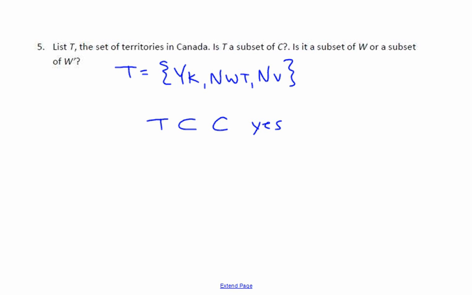Is T a subset of W? No. Right, because W only has the western provinces, and doesn't include the territories. Okay, then asked, is T a subset of W not, the complement of W? Yes. Because the territories weren't in the West, that means they are in the complement. Have to be in one or the other. Can't be in both. Okay. So this is just like an introduction so far to different symbols.